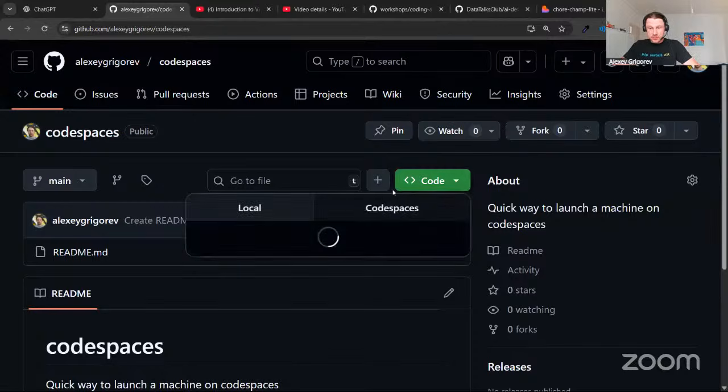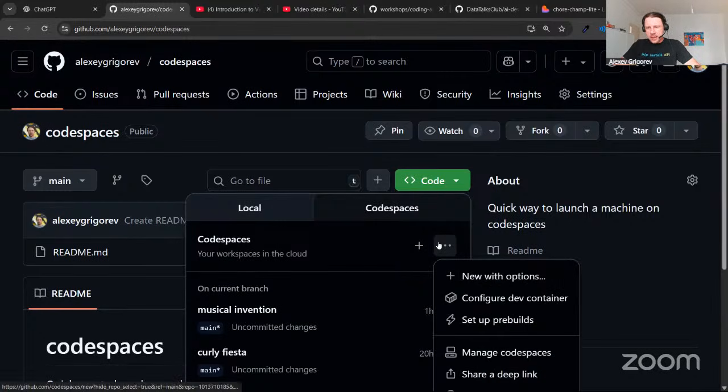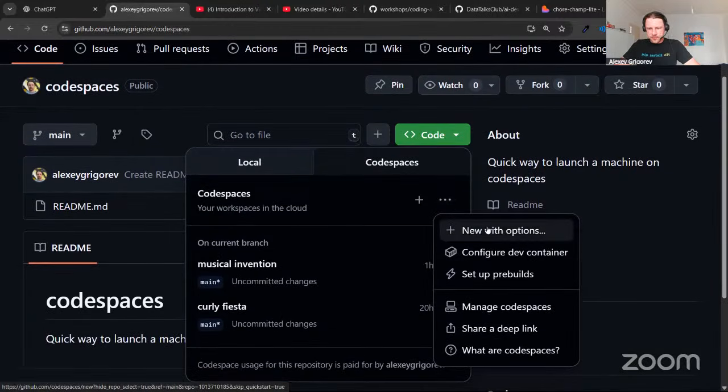So I'm going to use Codespaces. You can just use your local computer. All you need to have for this workshop is Python and the key to OpenAI. So you need to have an OpenAI account. So let me create a new code space. Of course, you can also use code spaces.